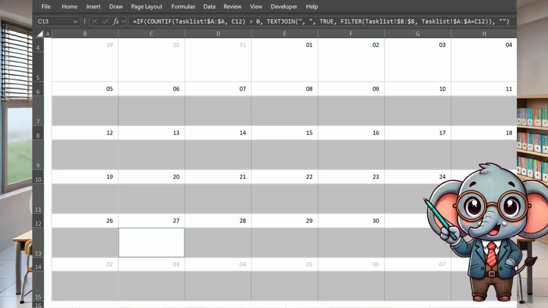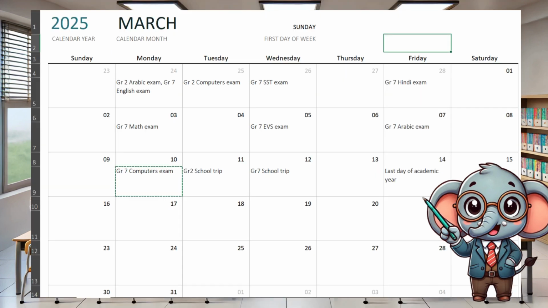Once the process is followed for each row, our calendar, synchronized with the task list, will be ready.